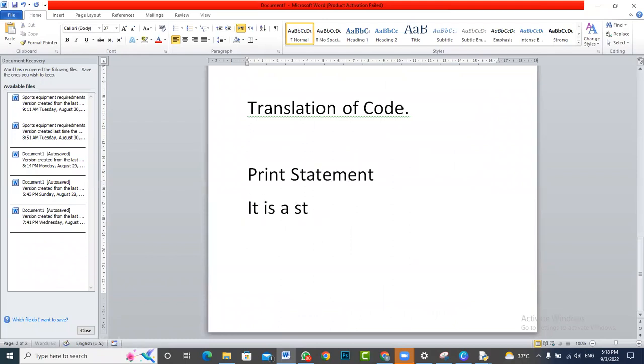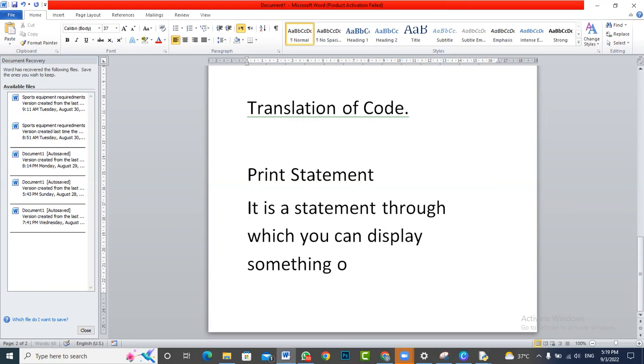It is a statement through which you can display something on screen. So if you want to show something on screen, you can use the print statement.